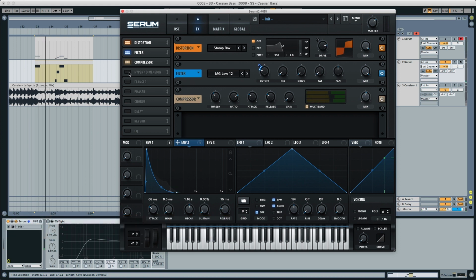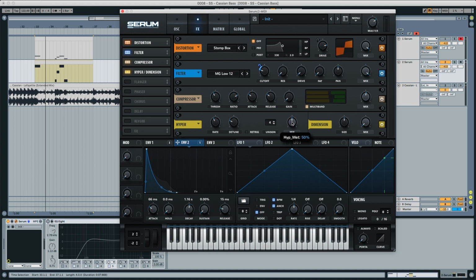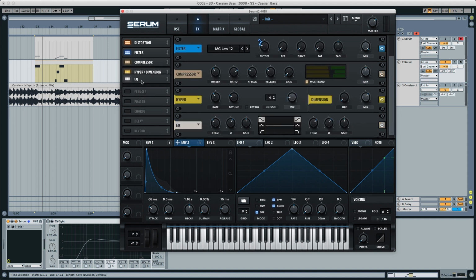Now we're gonna activate hyper dimension. We're gonna put the hyper to 14, 15%. The dimension, we're gonna decrease the size and increase the mix to 63%. You can see it has a little bit more of a sound, but the real sound will come here from the EQ. We're gonna do this in 2 phases.